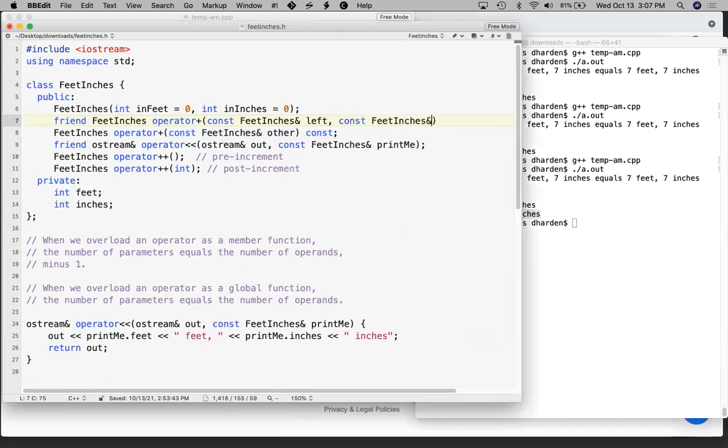And it no longer makes any sense to say const. Const only makes sense at the end of the prototype when there's a calling object, right? The word const there that I have highlighted means the calling object cannot be changed. But with a friend function, there is no calling object, right? It's not a member of the class, so there's no calling object. So it never makes sense to have const out at the end if it's not a member function.